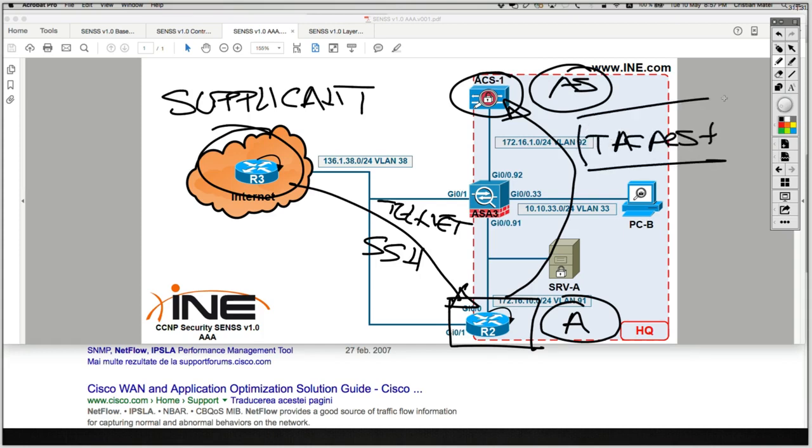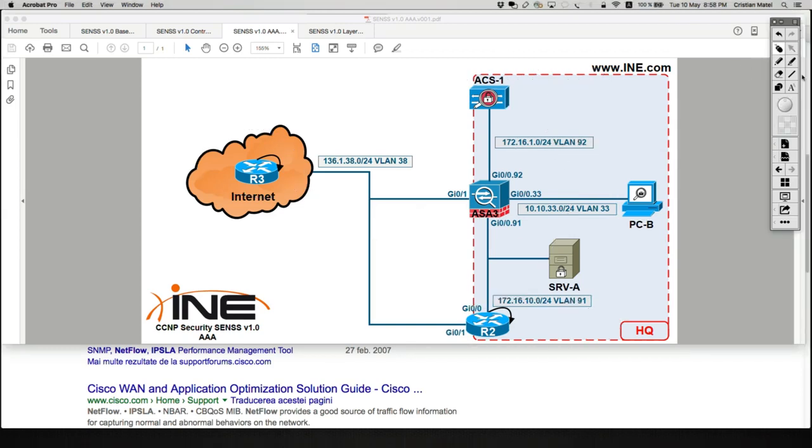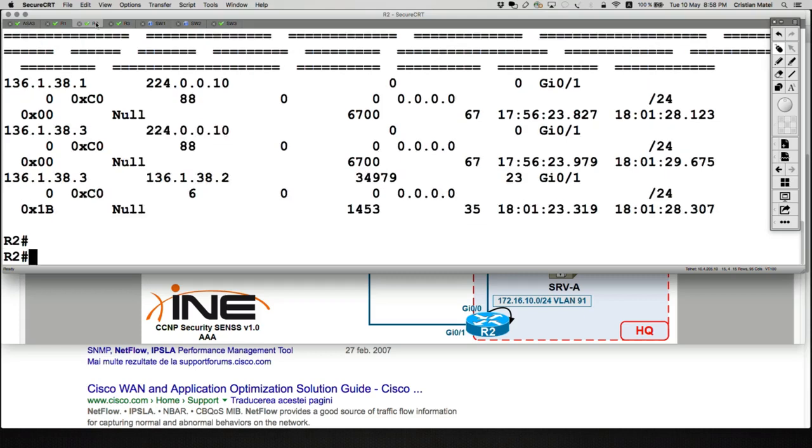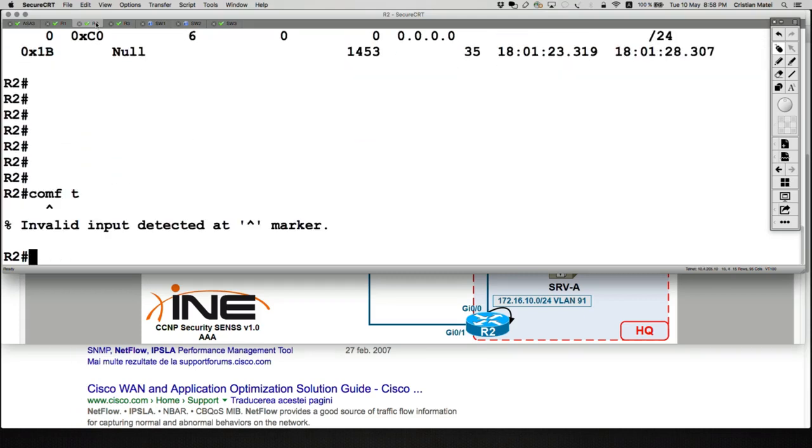So let's first do the authentication part. As I said, we're going to do the authentication part with a fallback on the local database of router 2. So let's do it step by step. We go on router 2, and first of all, we say aaa new-model.